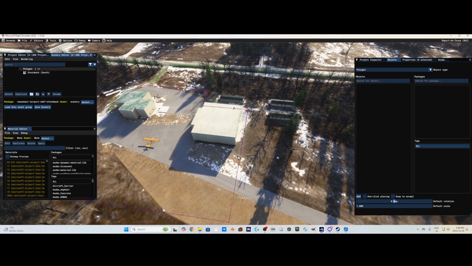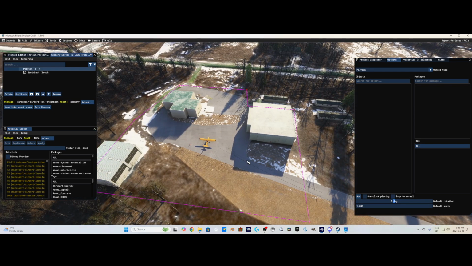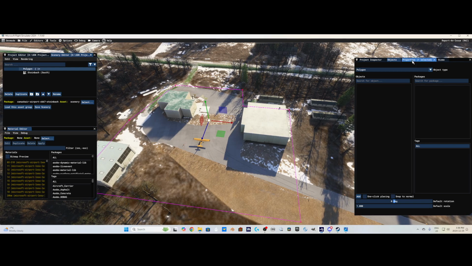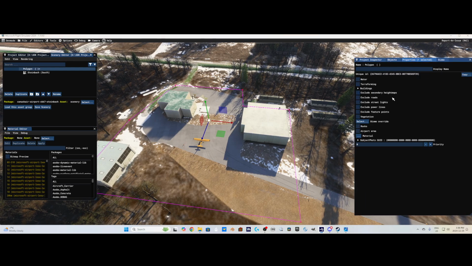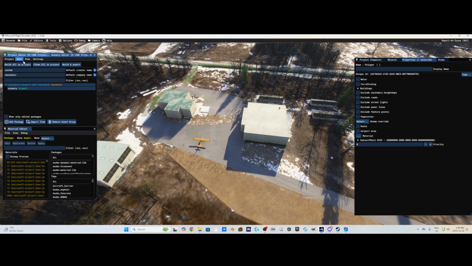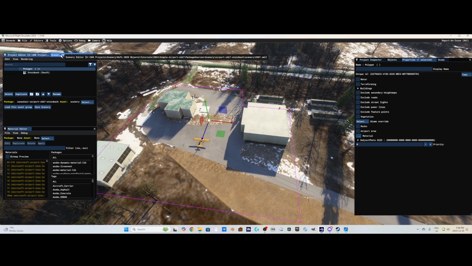Okay, so here we are. We've got our polygon set up. The reason why we have that polygon set up is we want to go to properties. Now, you can get to properties. Oops, sorry. Let me go back into project editor. Which one is it? Is it the scenery editor? Just bear with me. It is the scenery editor.